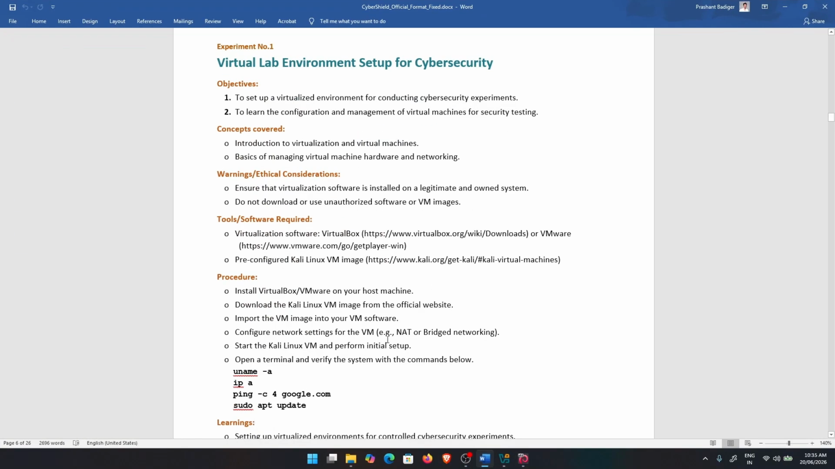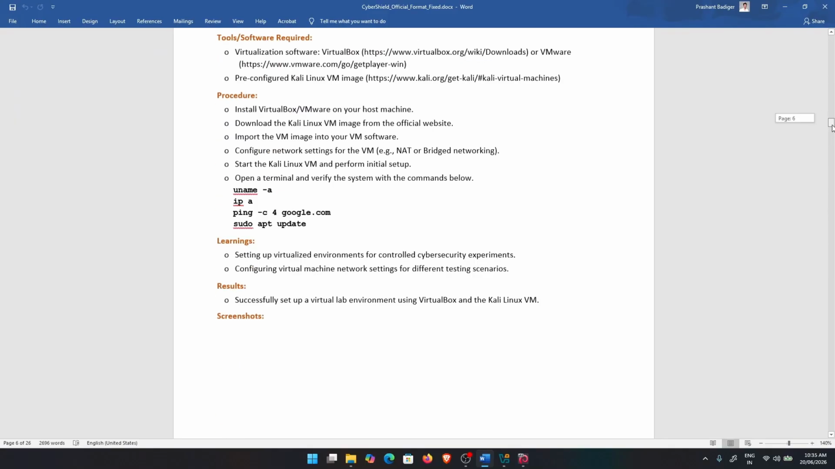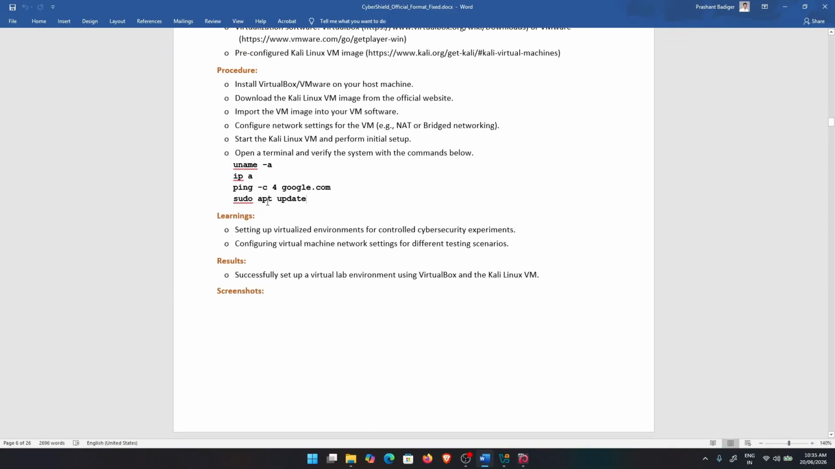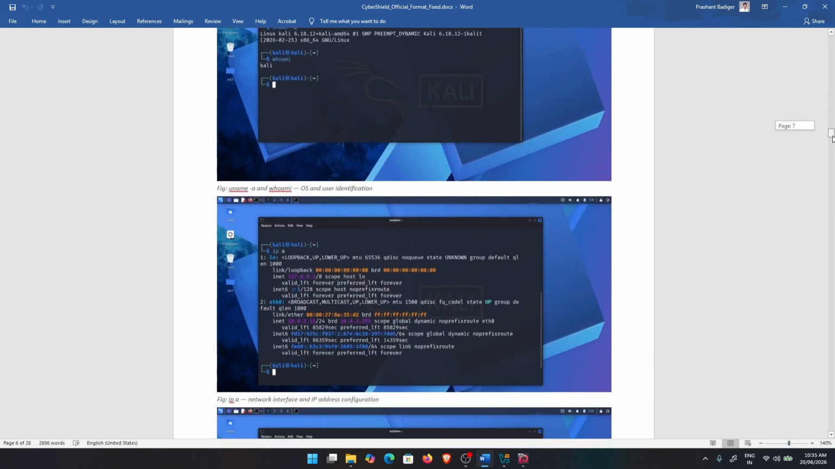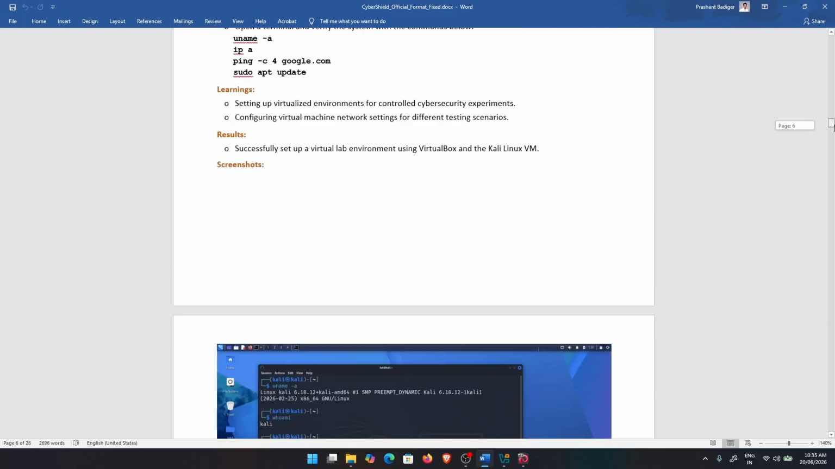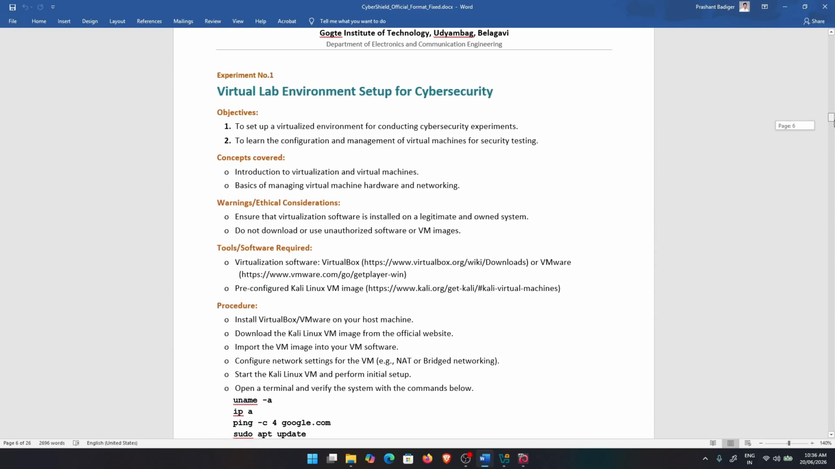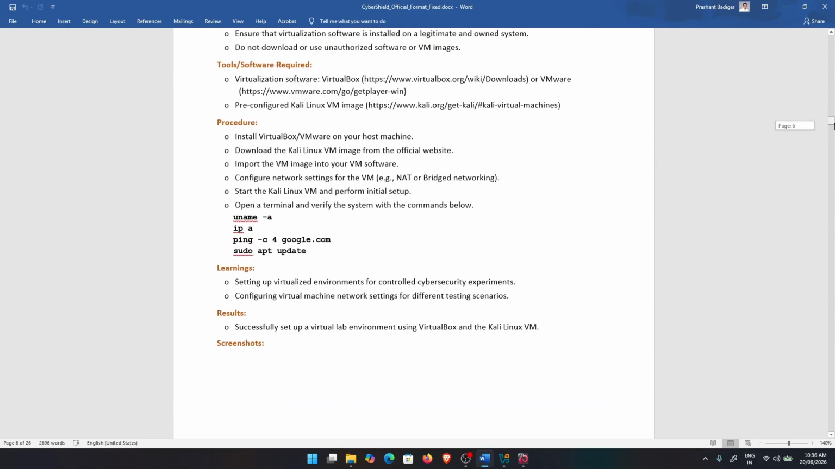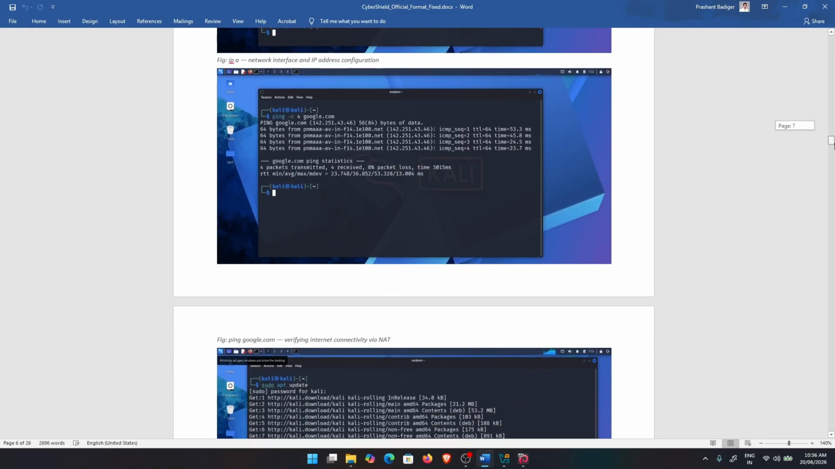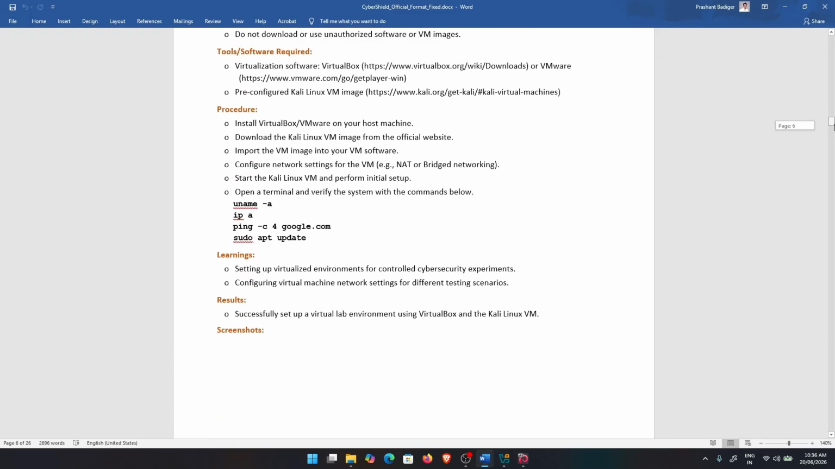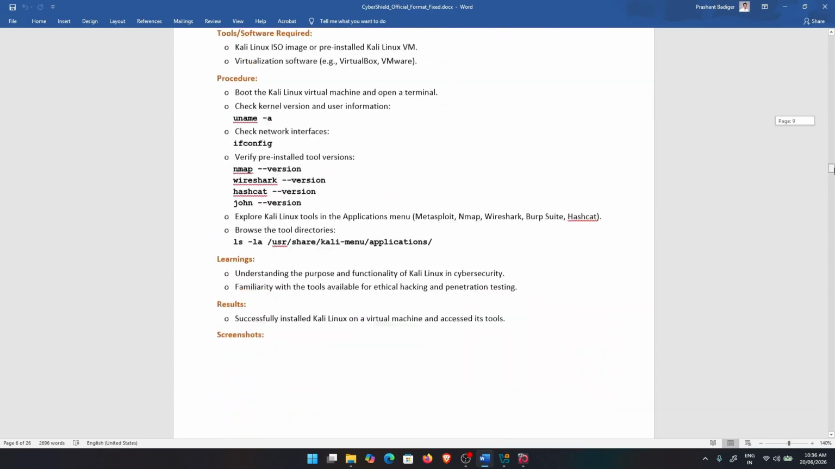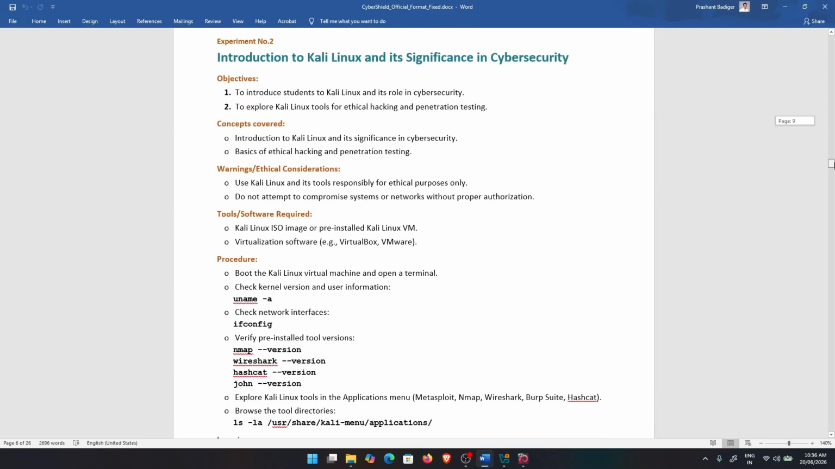So we have completed updating Kali. This completes the first term work. You got to know how to install the virtual lab, how to install Kali Linux, and how to update the apt repository. You got to know some commands also. So this completes the first term work. Now the second term work.